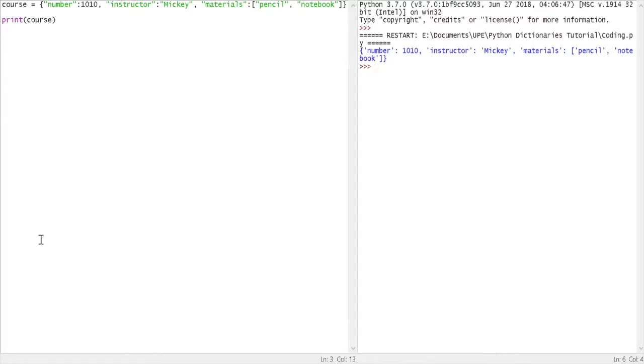Now, if we want to see the value of one key, we can add square brackets after our dictionary variable and then type in the specific key we would like to obtain the value of. Let's say we want to know the course number, so I can put square brackets here next to course and pass in the number key. When we run this, we can see that it gives us 1010, which is the value of the number key.